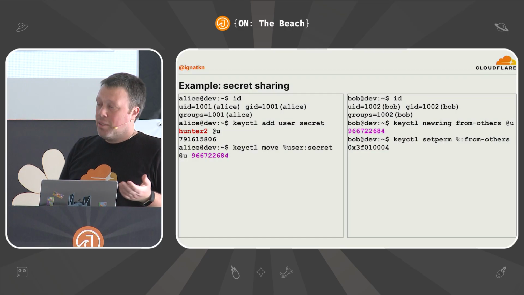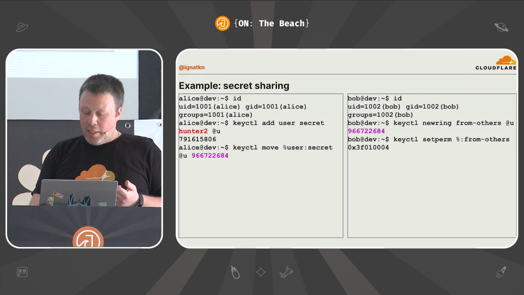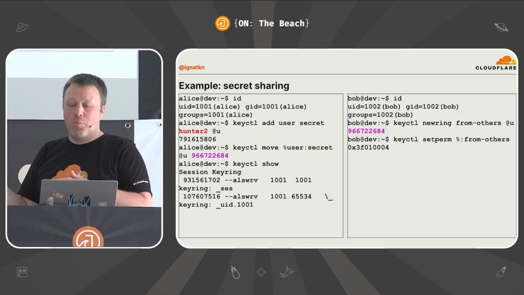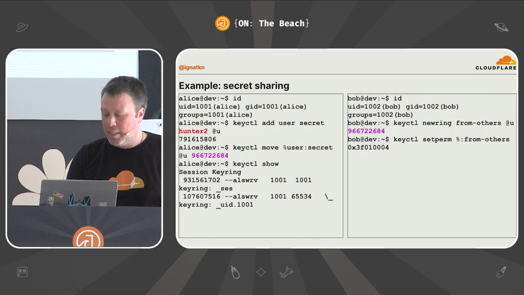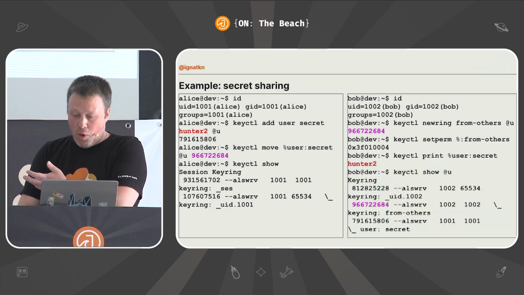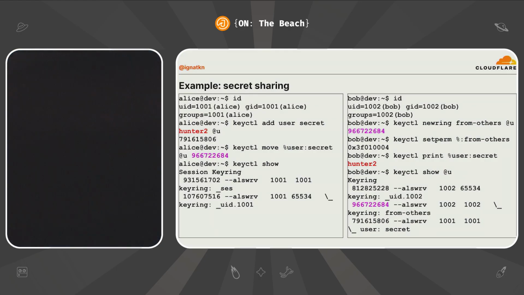Once he did that, Alice can move her key to that keyring, and we can see Alice doesn't have the key anymore because it was moved, and Alice cannot access the key anymore. And Bob can now read the secret because Bob has access to the key, since it was moved to his keyring.